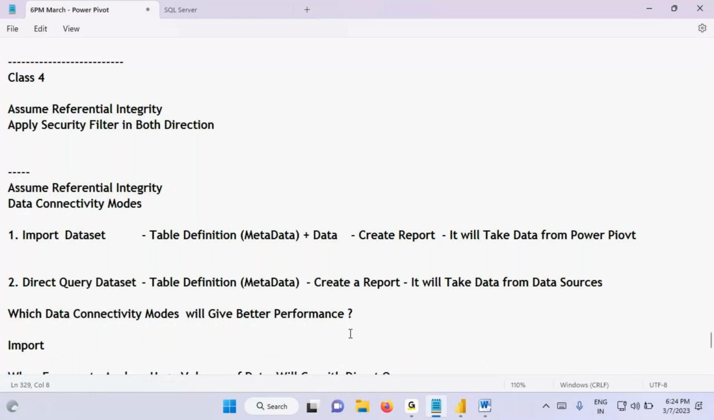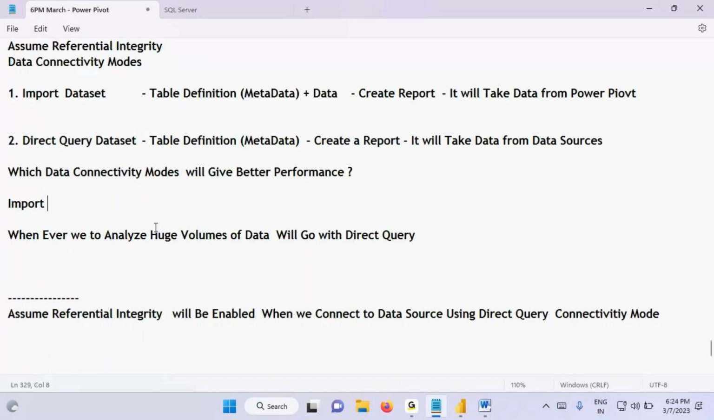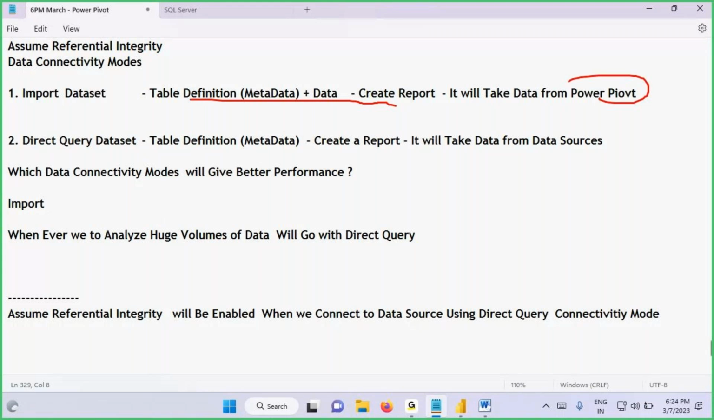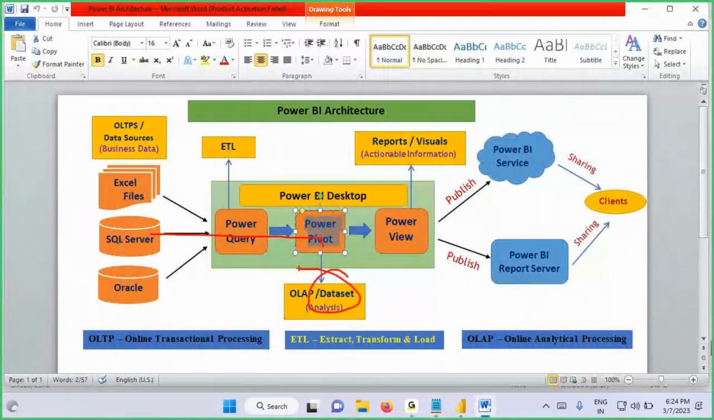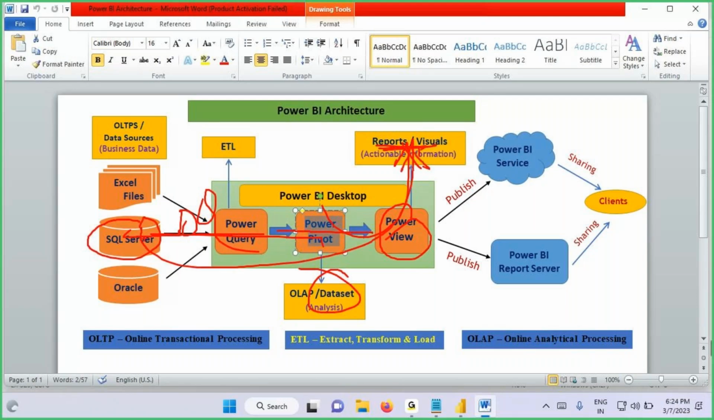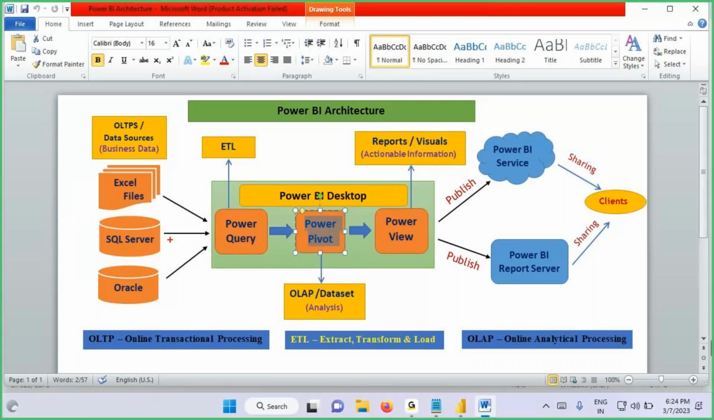Why will import give better performance? When you create a report on import, it will take the data from Power Pivot. Power Pivot will give much better performance than going to the data source and bringing the data. Simple, guys. When you create a data set with direct query and create a report using it, Power View will go through Power Pivot to SQL Server, bring the data and show the data in the report. Going to SQL Server, bringing the data, and showing it in the report will take time. When you connect with import, you will get data here. When you create a visual, it will just take the data from Power Pivot and show it much faster.